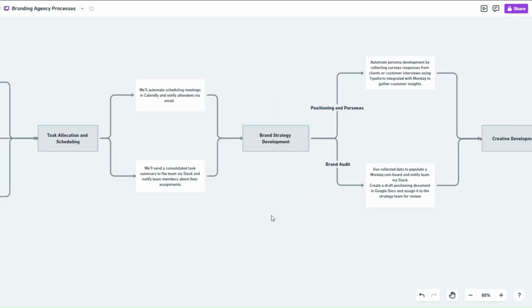The next process that we're going to automate for a branding agency is a task allocation and scheduling process. In this process, we're going to automate scheduling meetings in Calendly and notifying our team via email. We're also going to automate consolidating task summaries and sending the summaries to our team via Slack and notifying the team members about the assignments.